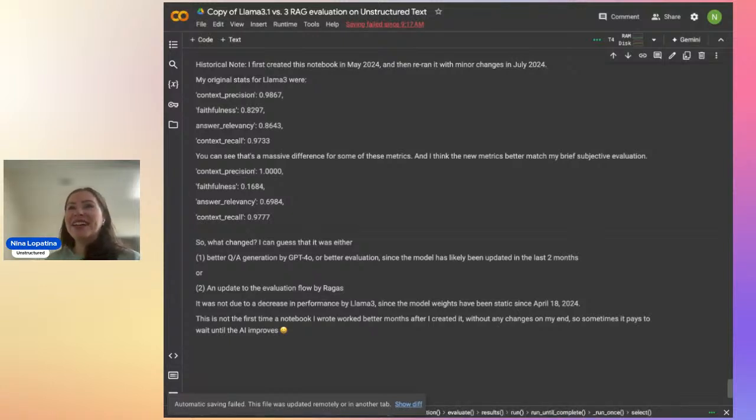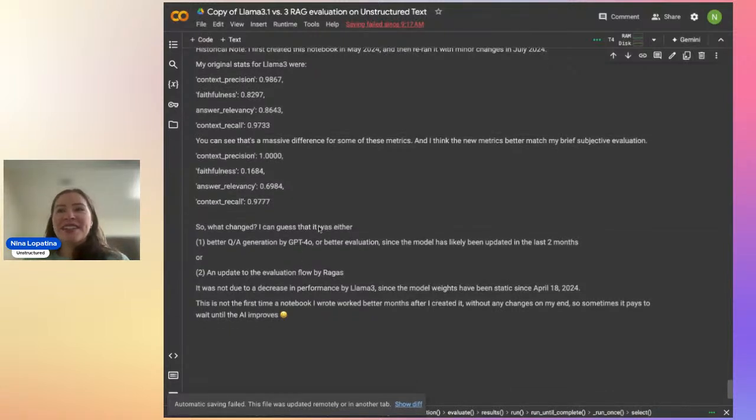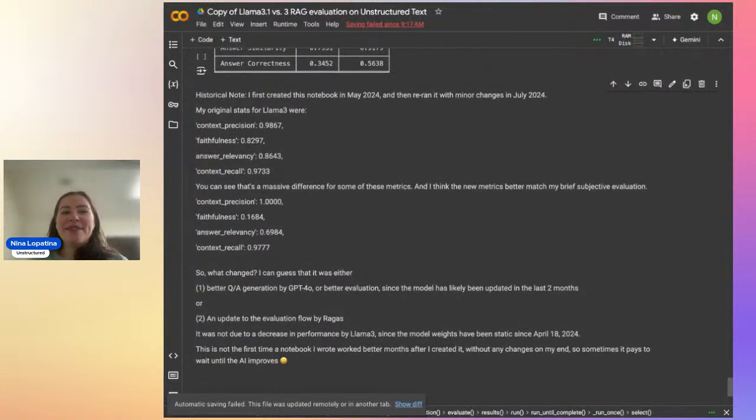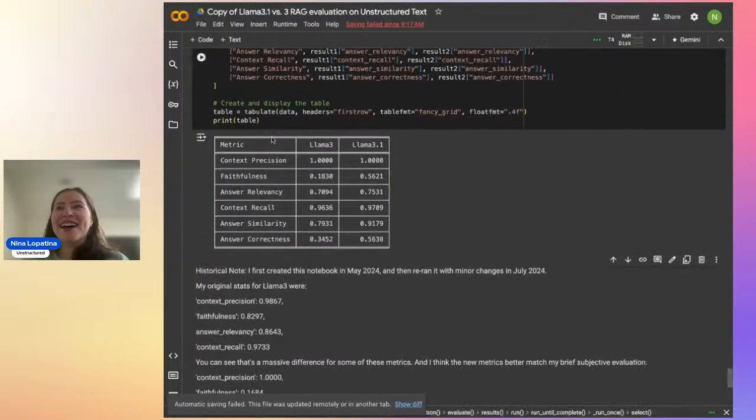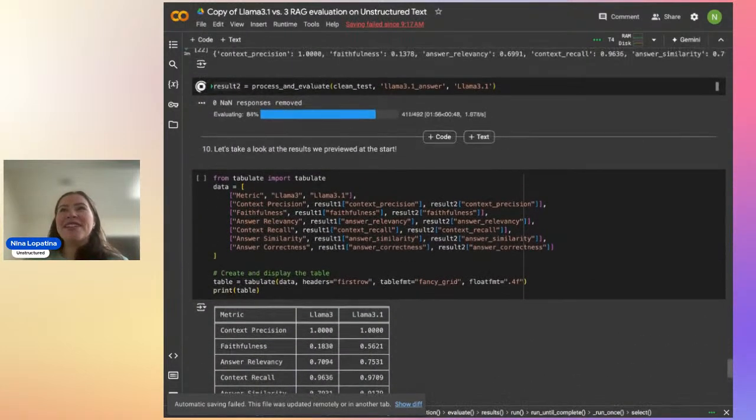But actually, I find this notebook to be much more useful than the first time I ran it, because I think that these metrics now reflect my subjective evaluation much more closely. So yeah, not the first time I made a notebook and it worked better months later without my having done anything, but that's just a fun thing about developing with language models this day and age.